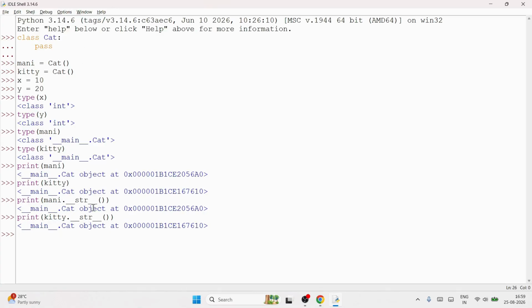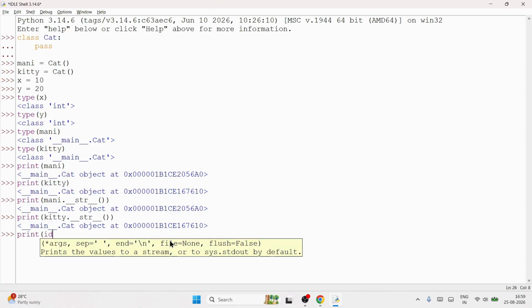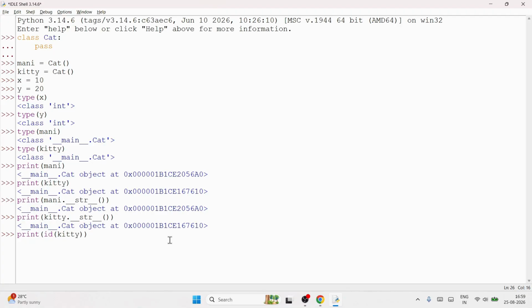And that object's str returns what? The class name, then the address. You can print and see this address also separately, guys, like this: ID of Kitty. Now you say this address and this address doesn't match. This is in integer and this is in hexadecimal. If you want, I'll show you that.